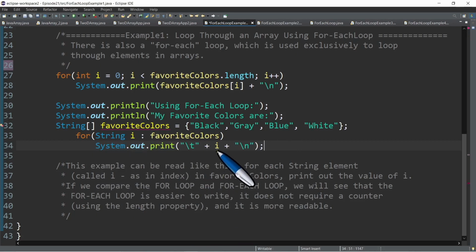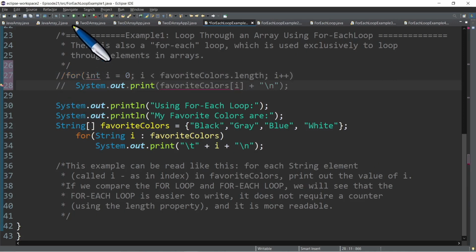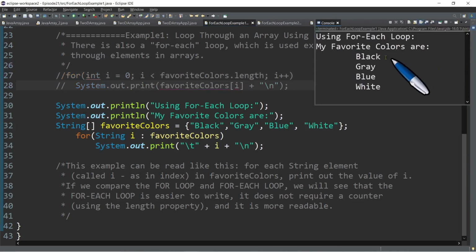So take note, unlike in a for loop, where the i serves as the index number, the value of i is the index number. But here, using a for each loop, the value of i is not the index number, but the value of the array element, which is black, gray, blue, and white. So if we run this code, we still get the same result. This time we use for each. Favorite colors are black, gray, blue, and white.